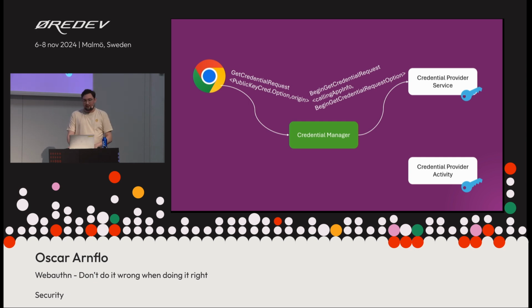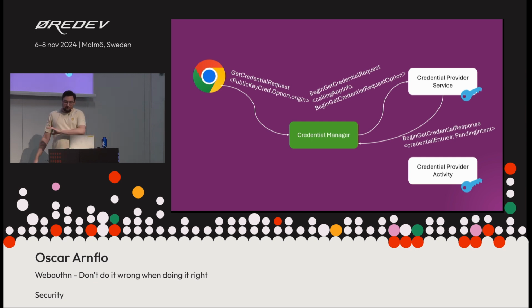If you have a credential ID mapped to this credential, your credential provider service will respond by sending a begin get credential request response. It will contain credential entries. Each of these entries will have a pending intent, and this is very important to keep in mind. At this point, Credential Manager will prompt the user saying, hey, I found these credentials, which one do you want to use? If the user then picks one, it will use the same pending intent and send it back to the credential provider activity, which is now a separate activity from the service. This is also why the pending intent is used.